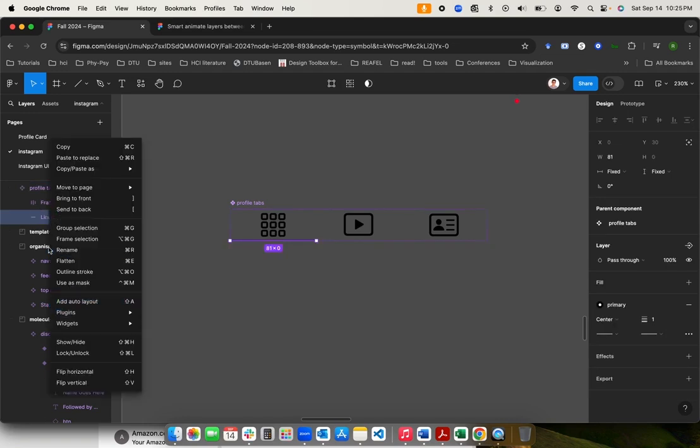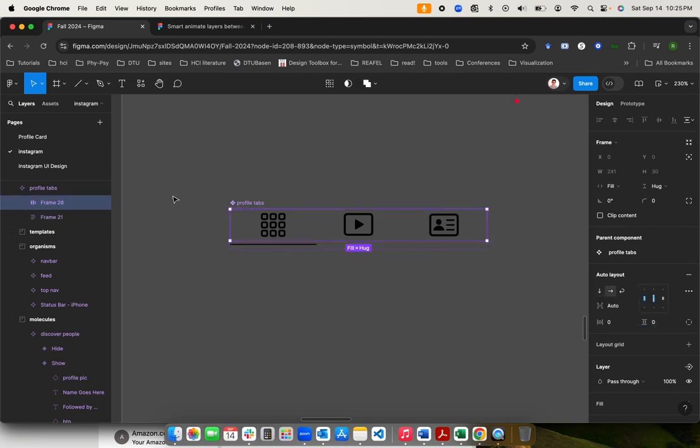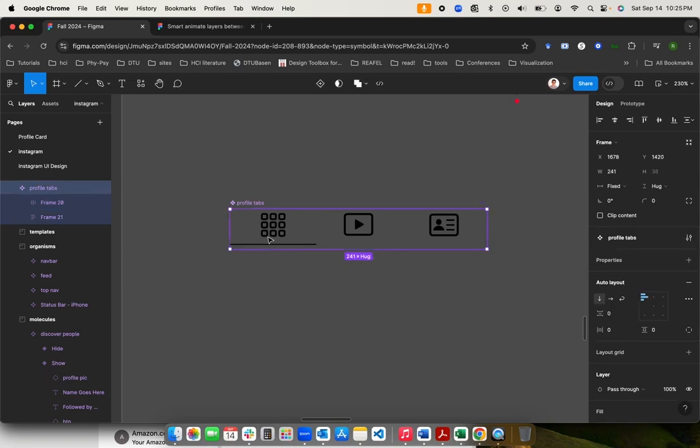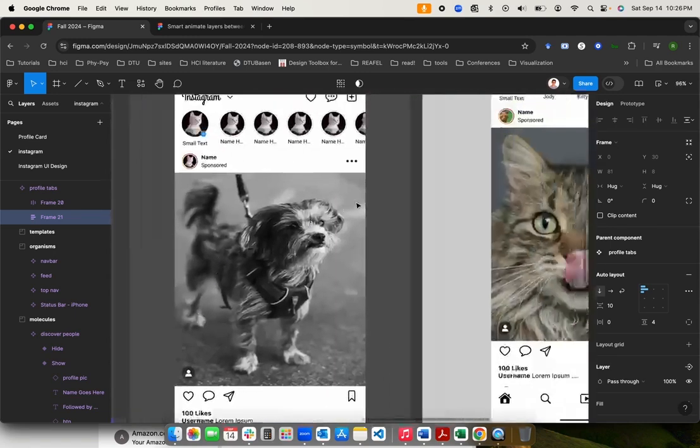I can also add auto layout to this line, so that I can give it a little bit of padding. 4 maybe, I don't know. Okay, yeah, 4, that's good. All right, so I have profile tabs in which Frame 20 has all the icons, and Frame 21 has the border. Let me go ahead and look at the reference image.